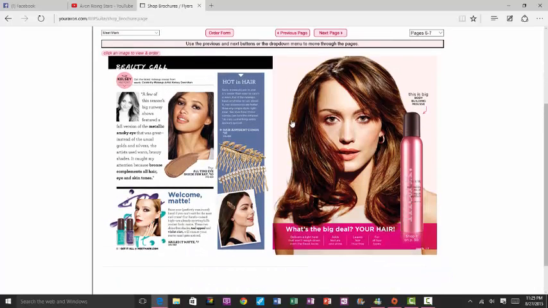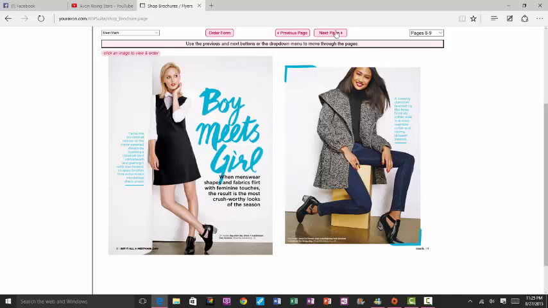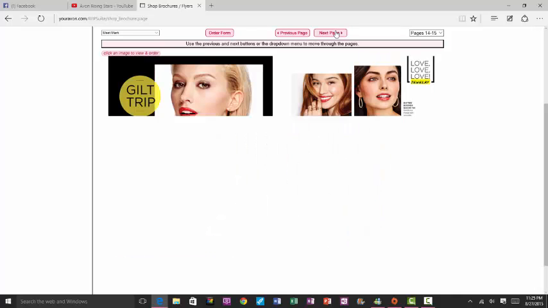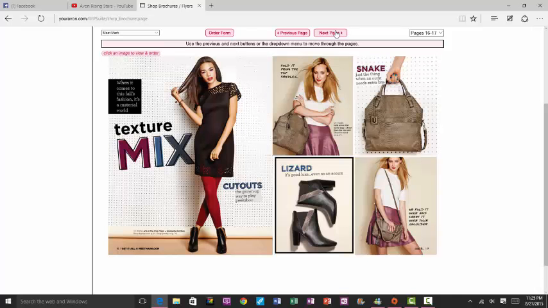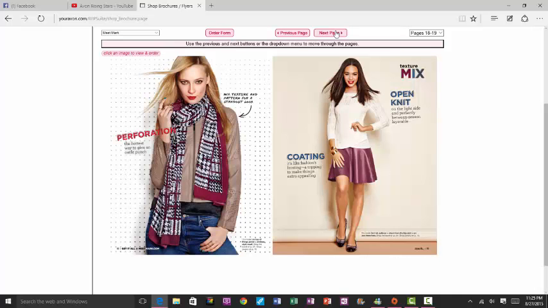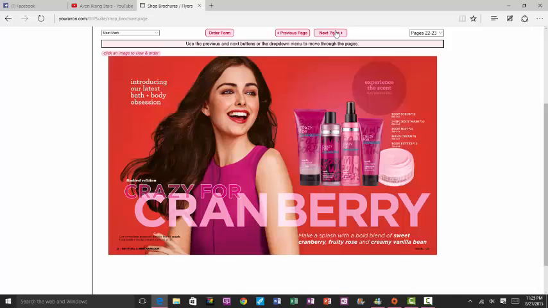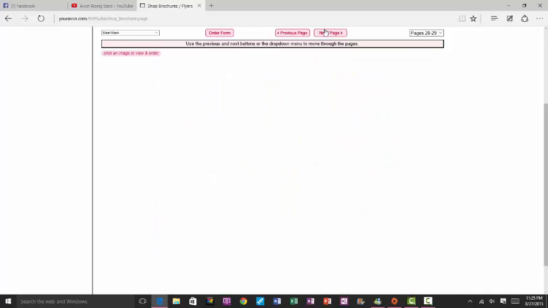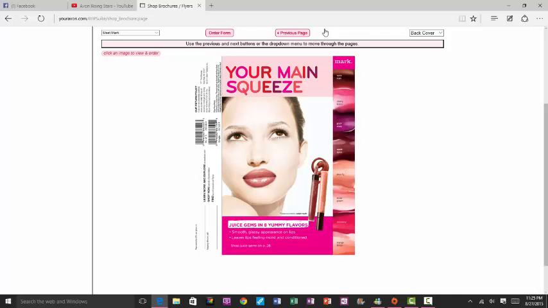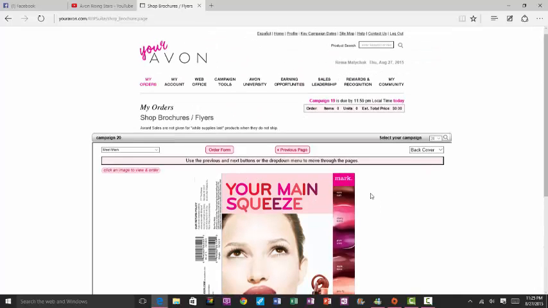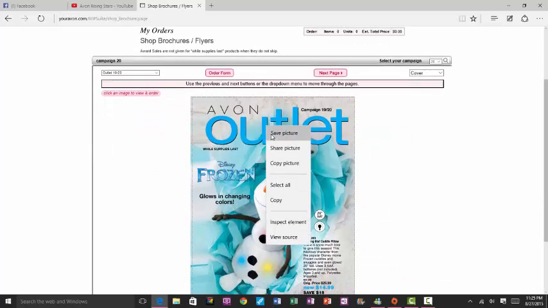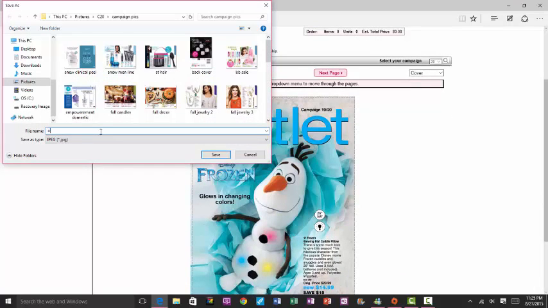I try not to use too many pictures from this catalog, because like I said, it will get confusing to the customer. This came from the main catalog, so I will most likely keep it with that, just so they know. So I probably won't use any of those pictures. You definitely want to incorporate the outlet so people know.